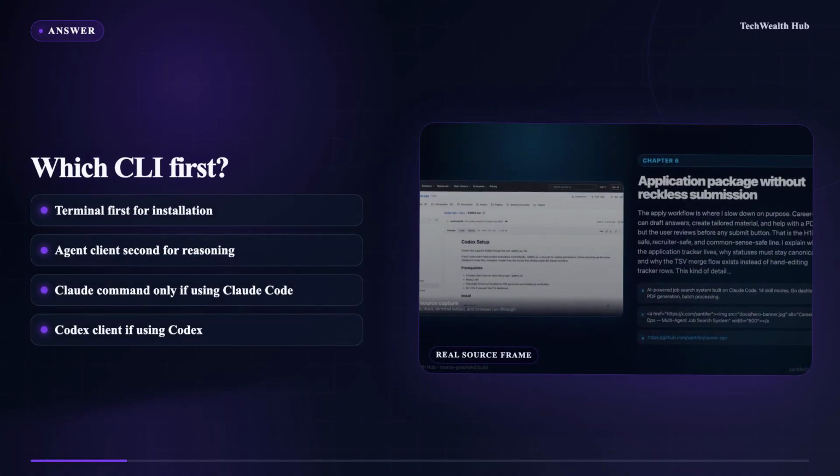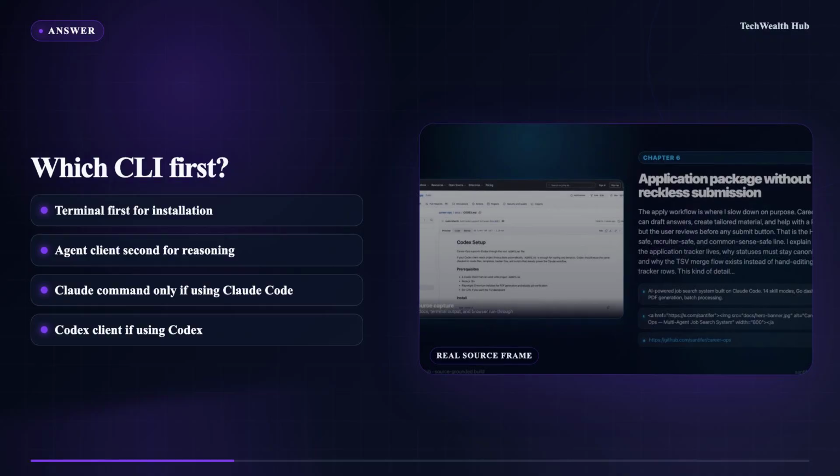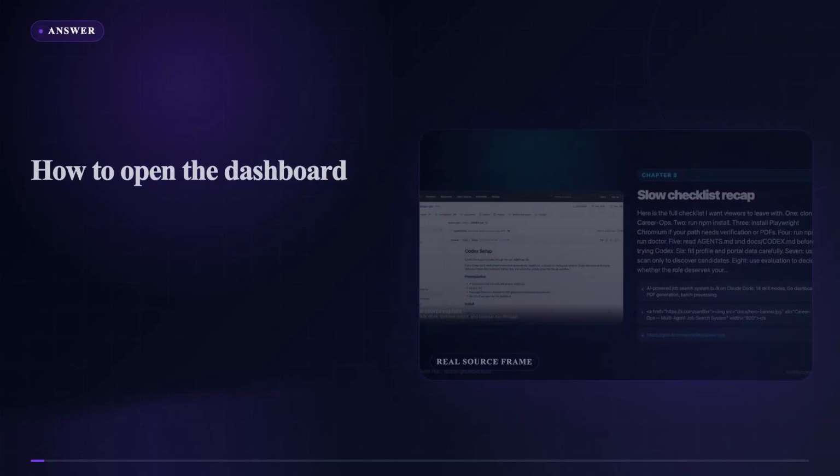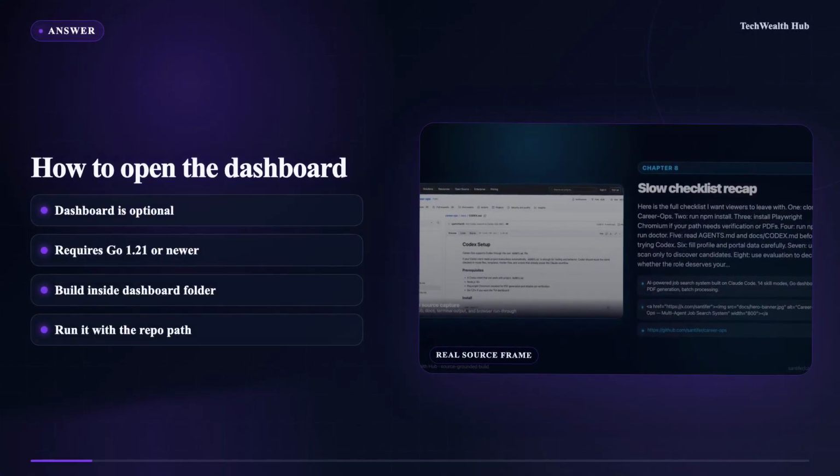For the which CLI question, use a normal terminal first. Install dependencies, create the files, and verify the repo. Then use your coding agent client. If you are using Claude Code, the setup guide literally says open Claude in this directory. If you are using Codex, use a Codex client that reads project agents.md. So the mental model is terminal first, agent second. Terminal prepares the repo. The agent uses the repo. Mixing those steps is why setup videos feel confusing.